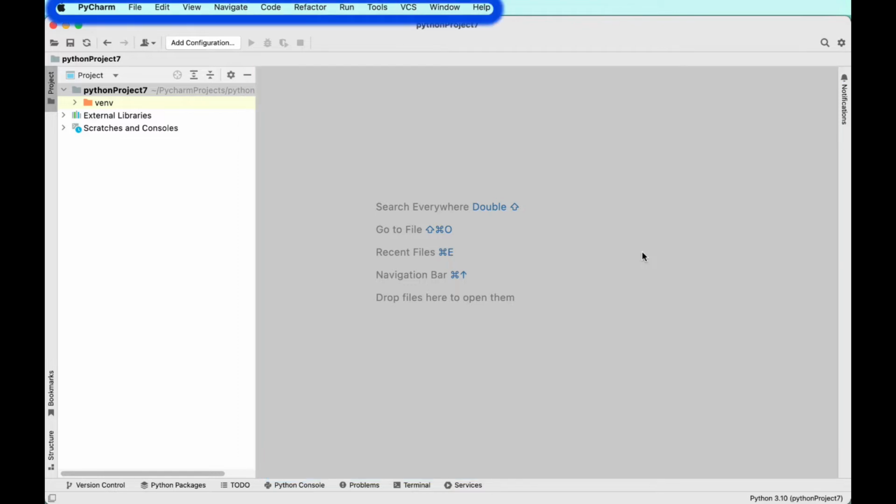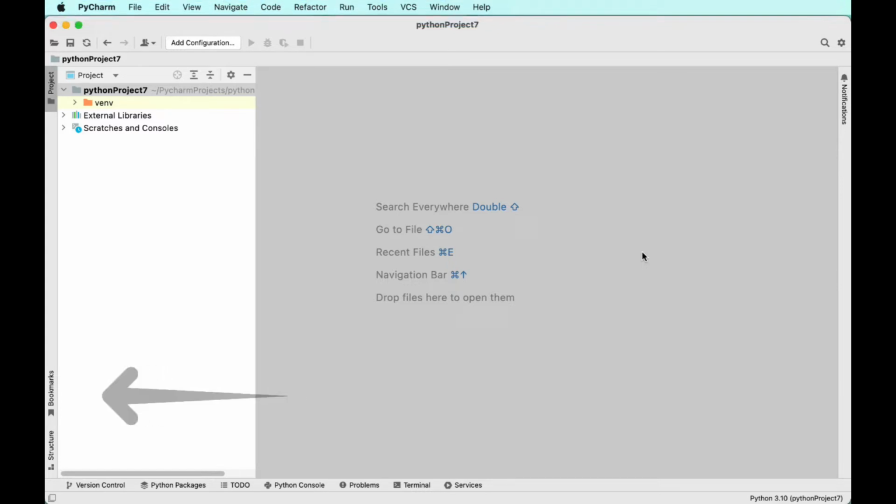Then at the very top, we have our typical menu with different options, which I will cover throughout this video. And then all around the window, we have many tabs, like the bookmarks and structures on the bottom left. Then along the bottom, we have many more tabs. We have one for version control, one for Python packages, one called To Do, another tab for Python console, one for problems, one for terminal, and one for services. And I will cover these later in this video.